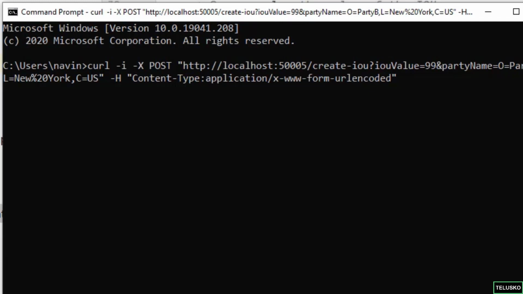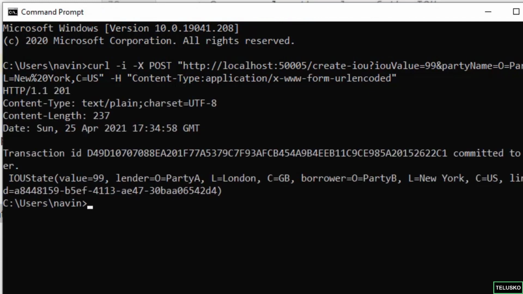Now by doing this, it will create an IOU. It might take some time because it is executing multiple steps there, right? So you can see we got a transaction ID and it is getting stored on the ledger. That's great. So we got our IOU state where the value is 99, the lender is party A, and the borrower is party B, and this is the lender ID.